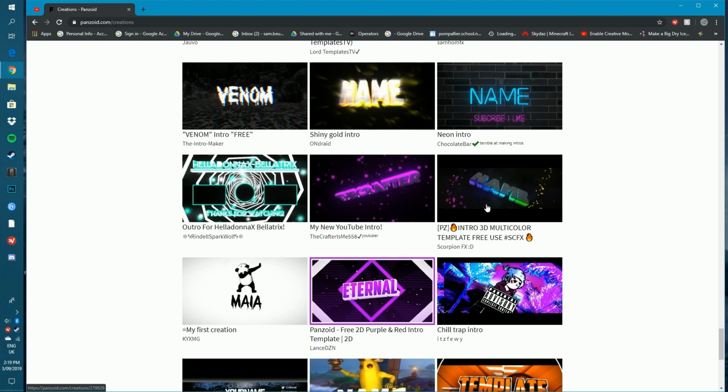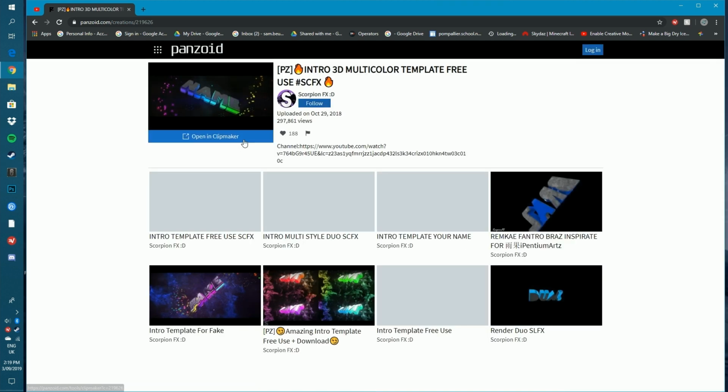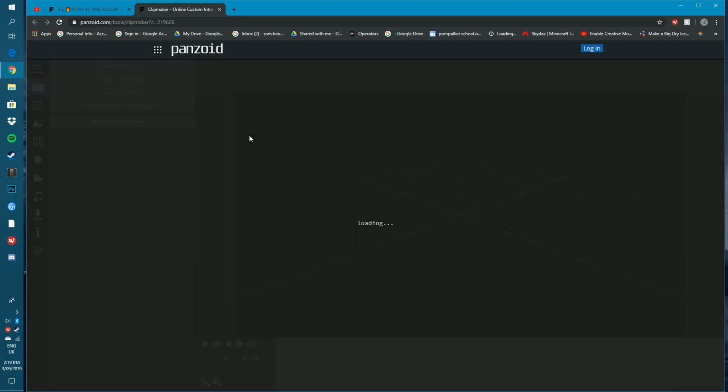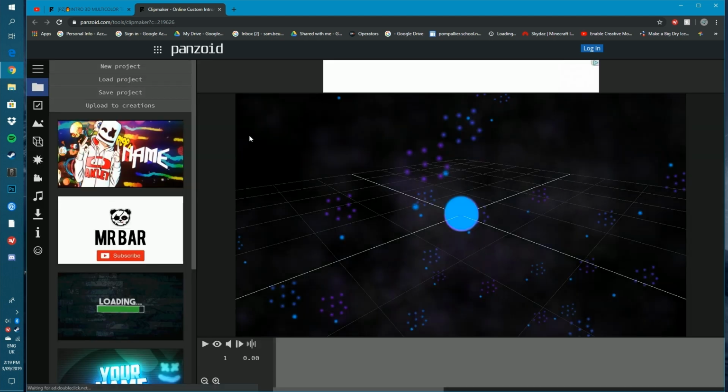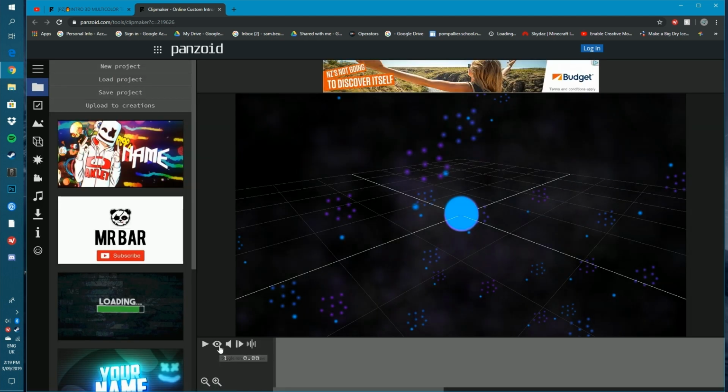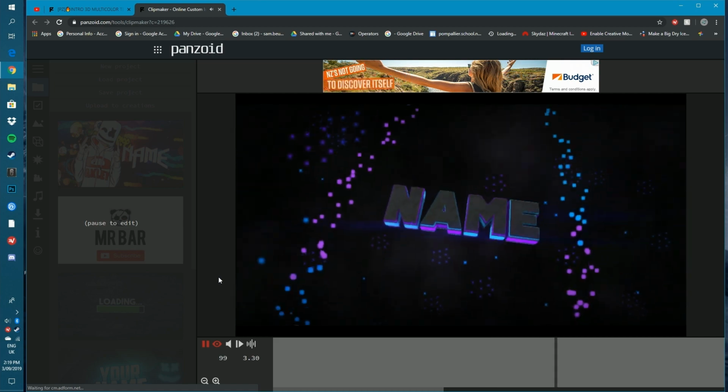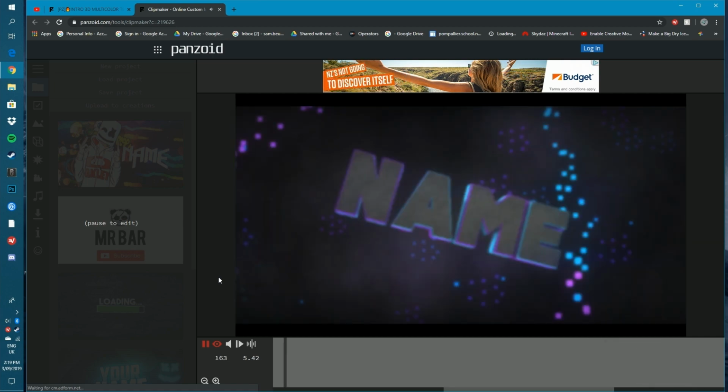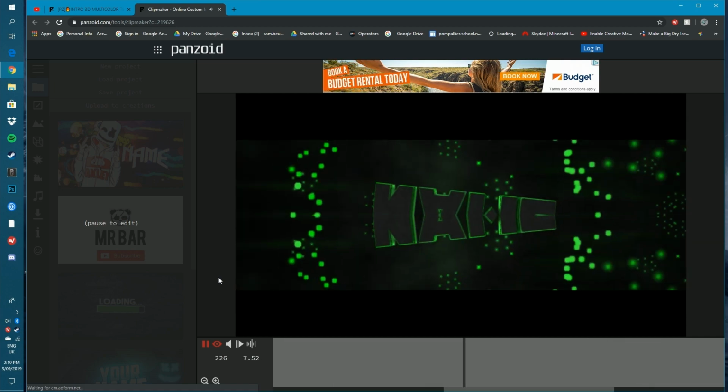So now, pretty much what's going to happen is, as soon as you click onto it, you just want to go open in Clip Maker. Now once you go open in Clip Maker, it'll start loading, you're going to wait for it to load, click the eye icon at the bottom of the screen, then press play to view it. So you want to always view it first. Alright, so a pretty good one, I actually like how that looks.